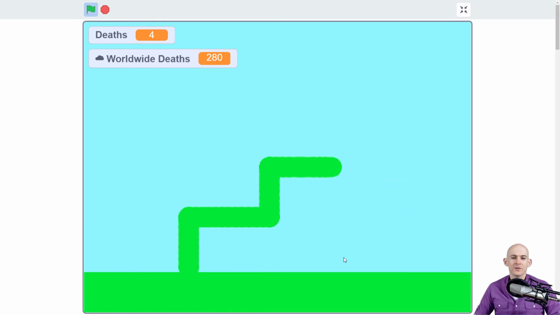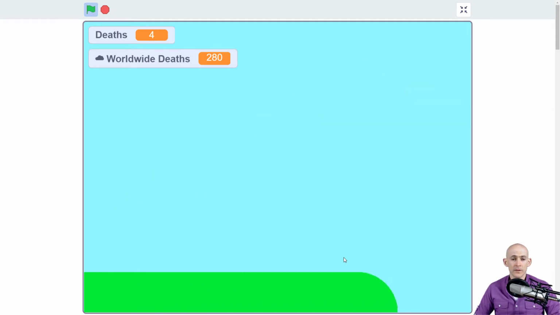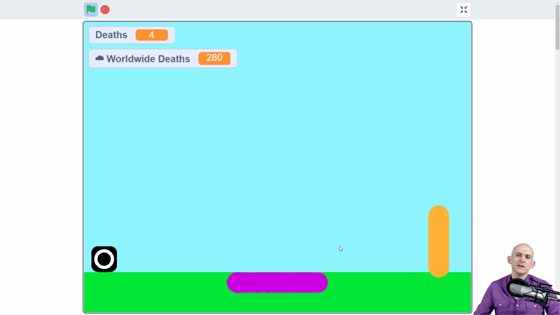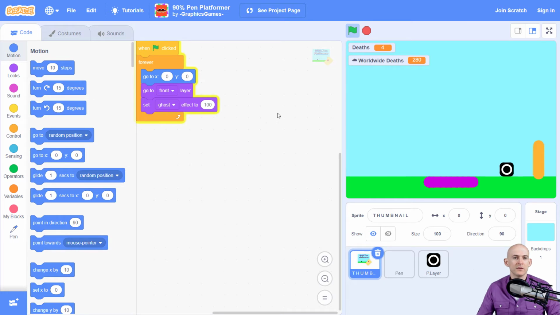As you're going through this, it continues to draw more levels, more complicated levels, and you're able to navigate through the environment. So let's take a look at the actual code for this one. Let me show you what the purple does. Pretty cool, right? Okay, so there are many more levels in this one, but let's see inside and take a look at the code.